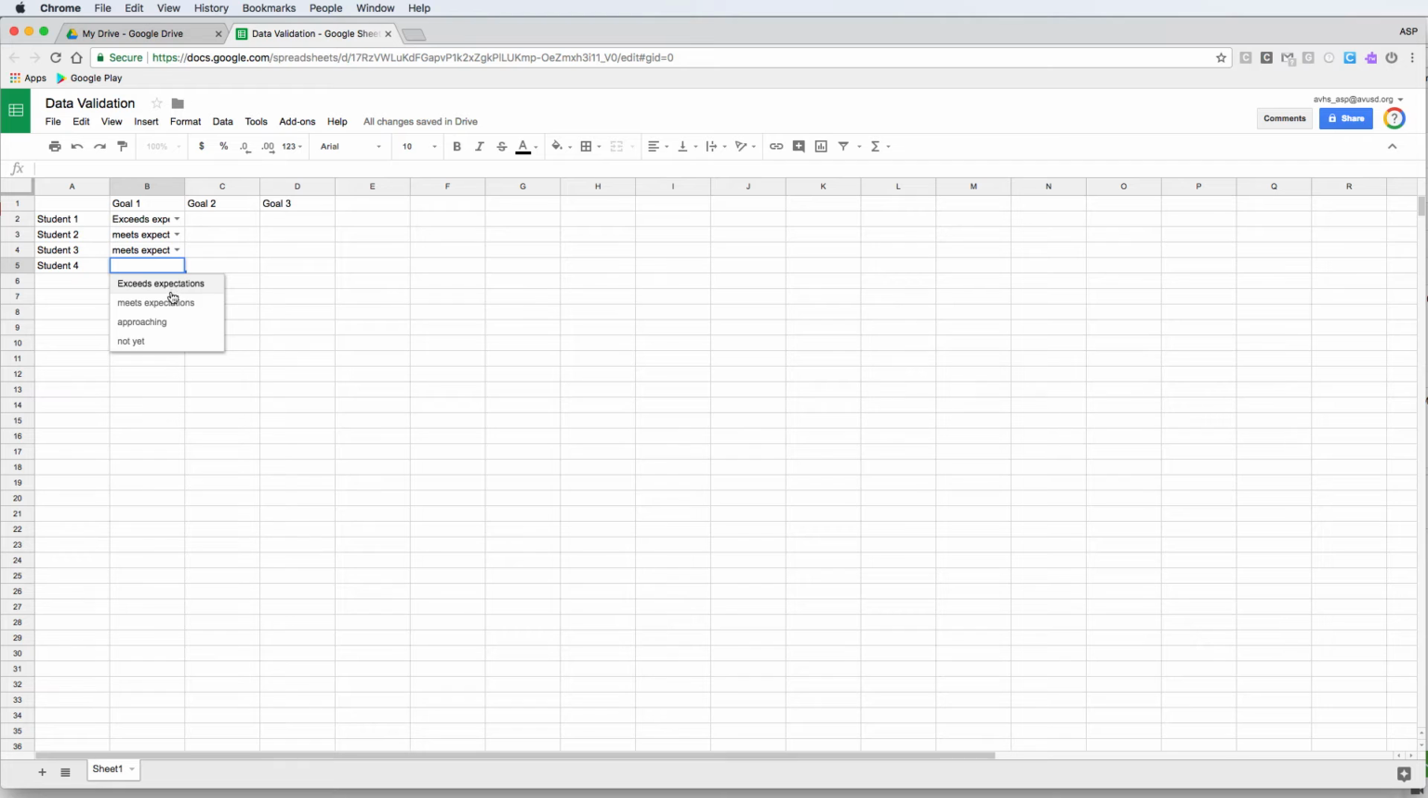So to make this little drop-down menu, it's really quite simple. You highlight the row or the cells that you want the drop-down menu to appear in, and in this case, I want them to appear in both Goal 2 and Goal 3 columns, so I'm going to highlight both of those. You can also highlight the entire column like this, but it will appear up here. If that doesn't bother you, go ahead and do that. I'm just going to highlight these.